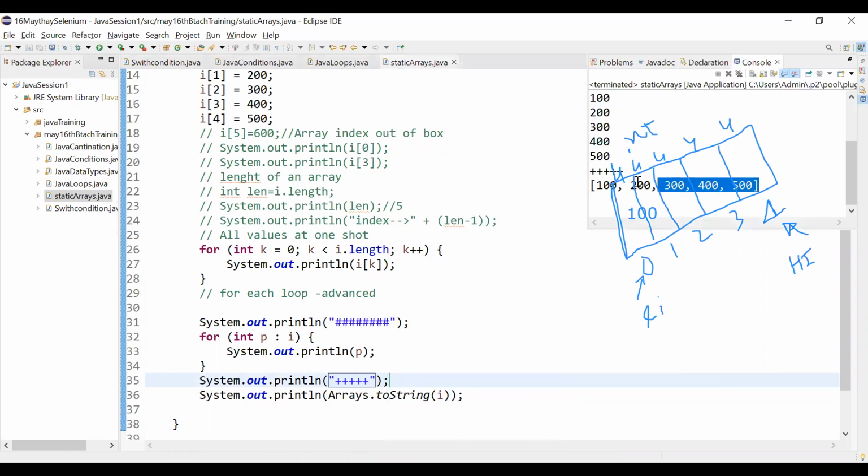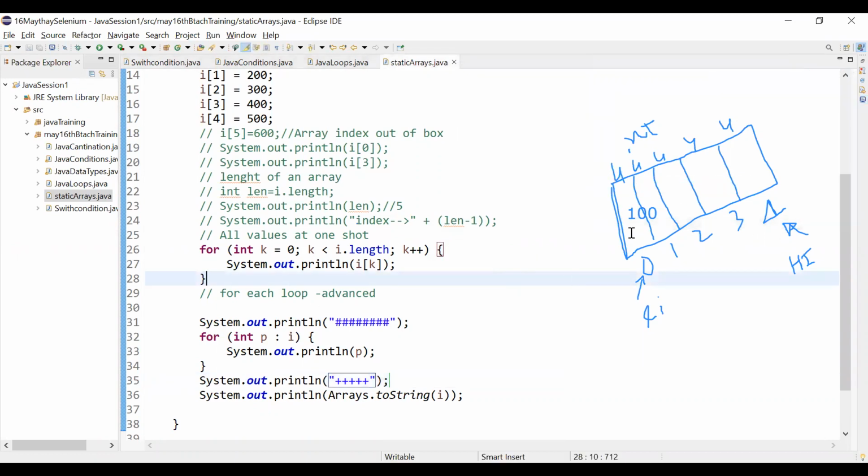Can you see this? This will print in the array format. Arrays dot toString, whatever values you have kept in. So if you want to print into the array format, you can print it. Otherwise, if you want to print in a regular format, you can do that also.